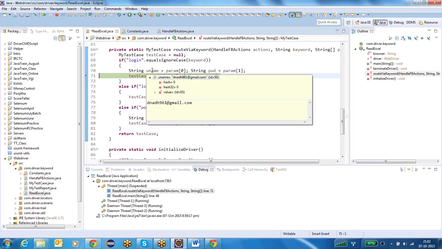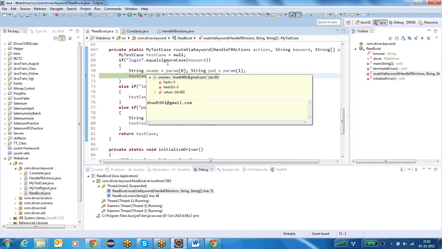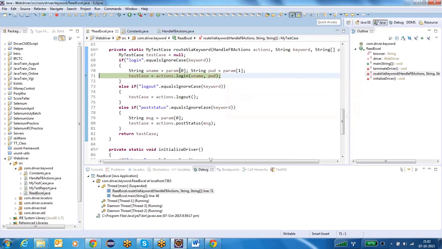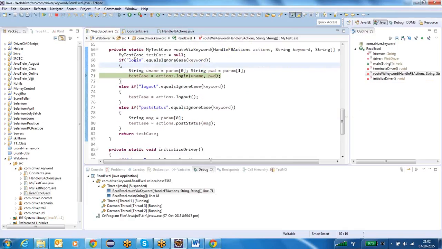If the keyword is login, definitely you will provide username and password, right? First you will provide username and second you will provide password. That's why parameters of 0 is my username, parameters of 1 is my password. So I stored my username and password and I'm calling the login method of the handle API action. If the end user passes the keyword, I will call the method on behalf of him.